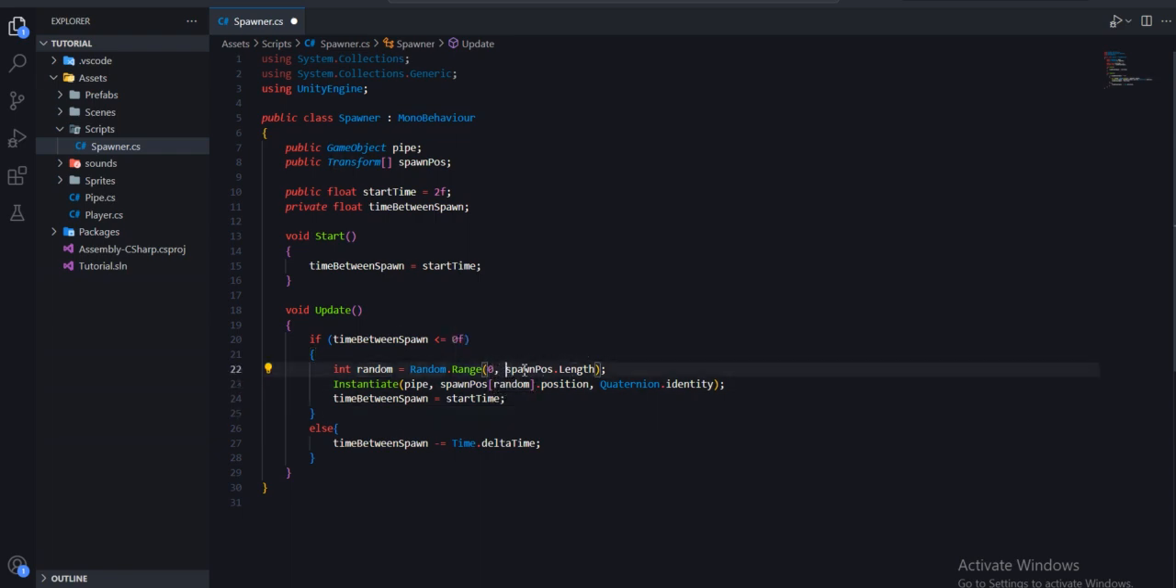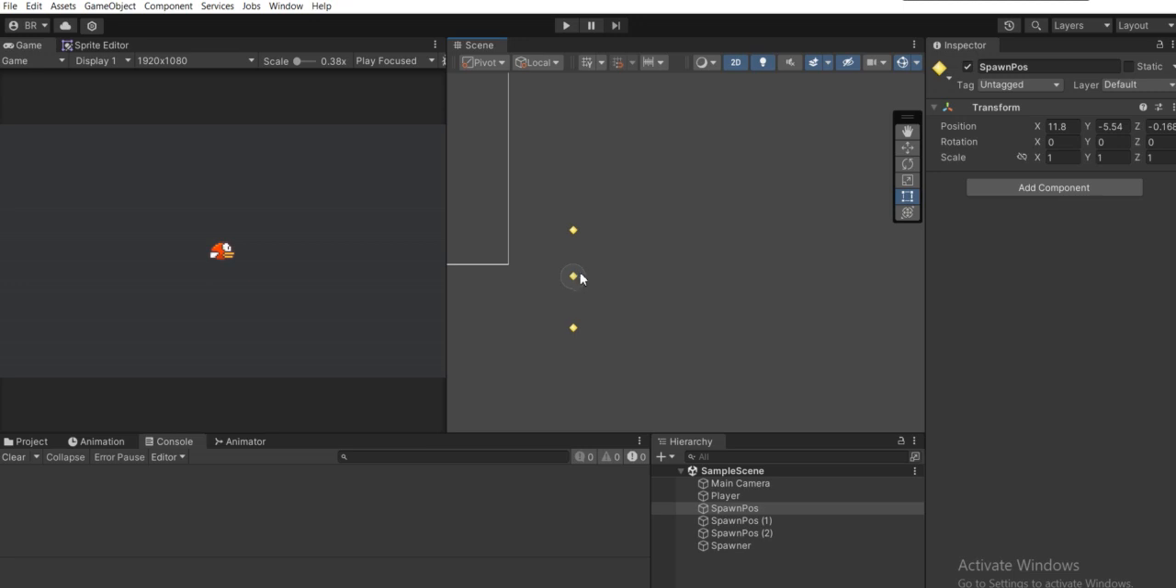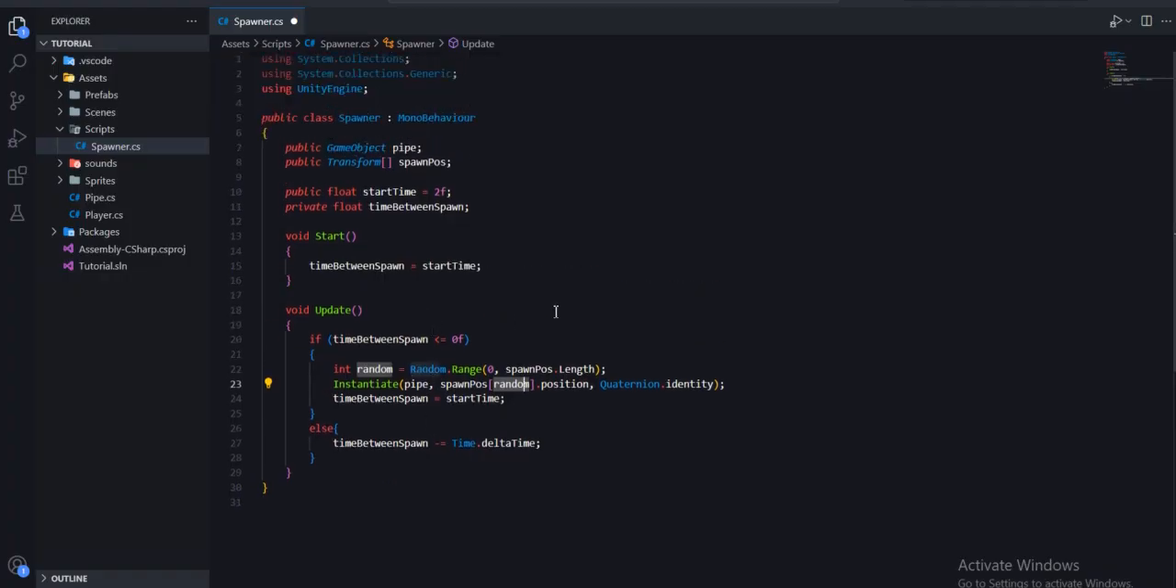Let's suppose random became 1, then spawnPos 1 dot position. 1 means 0 is the first one, 1 is the second one. So this point will be picked up, and from there the pipe will spawn. Let's suppose random becomes 2, and here it will be 2. So spawnPos 2 dot position.